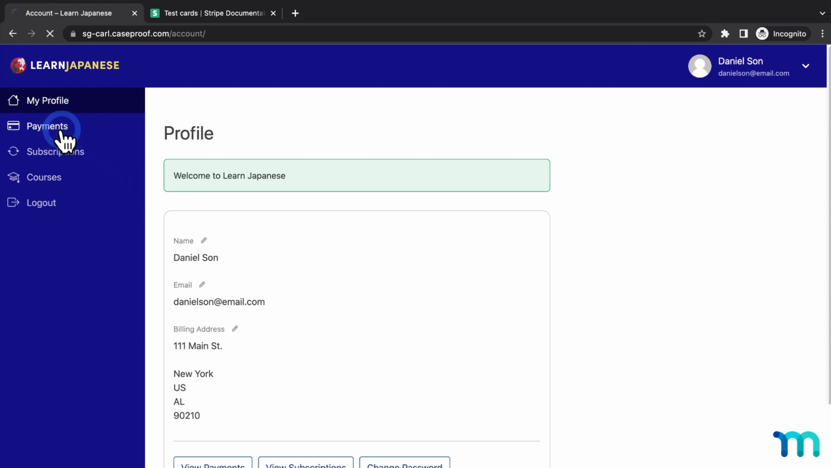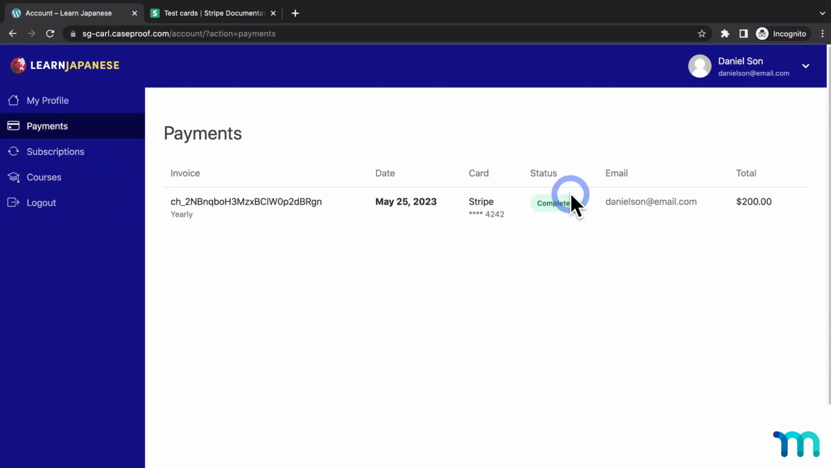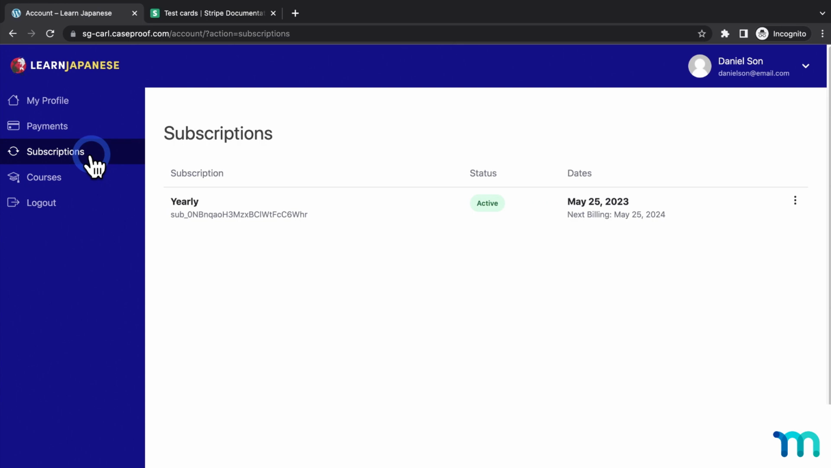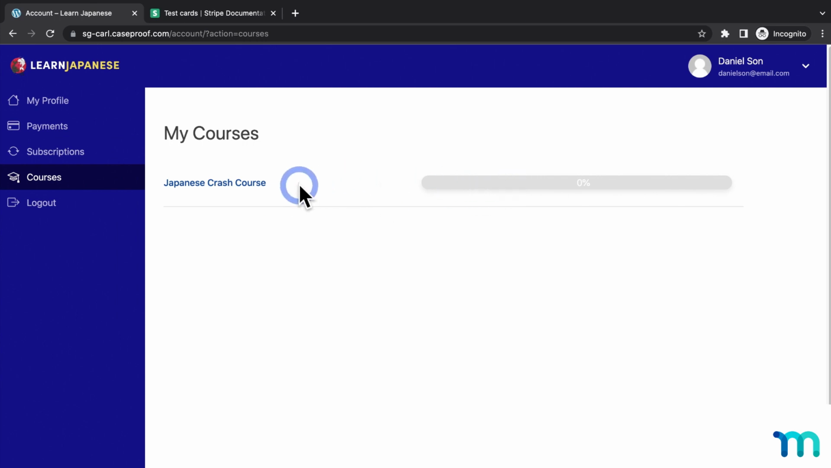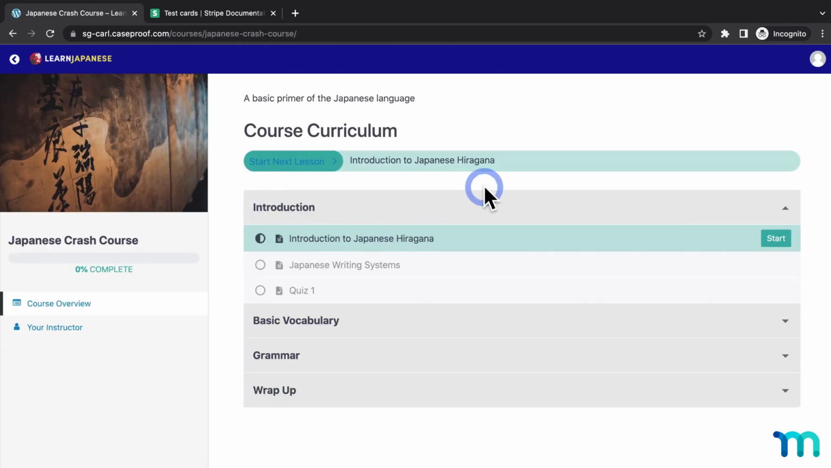They can see their payments, their subscriptions, and also any courses they have access to. And they can get to their courses by just clicking here. And from here, they can take the course.